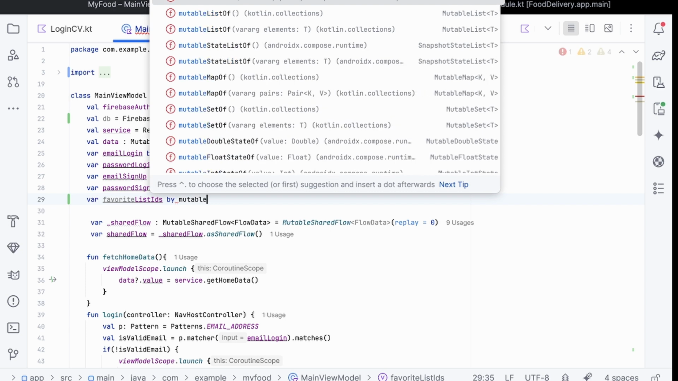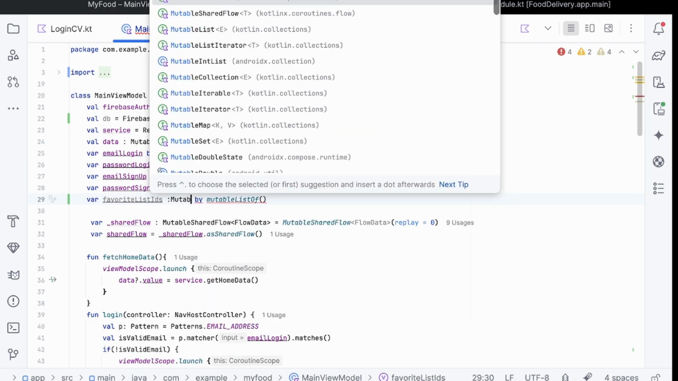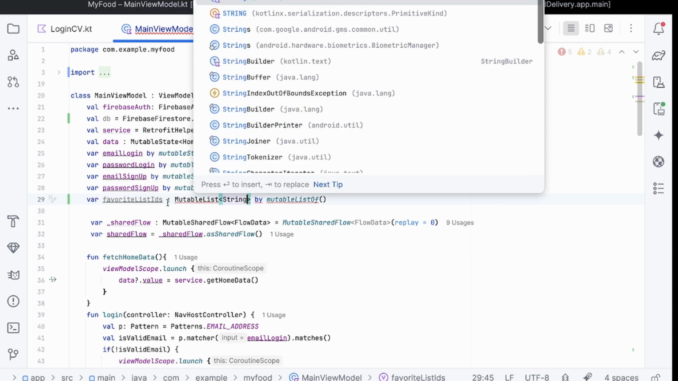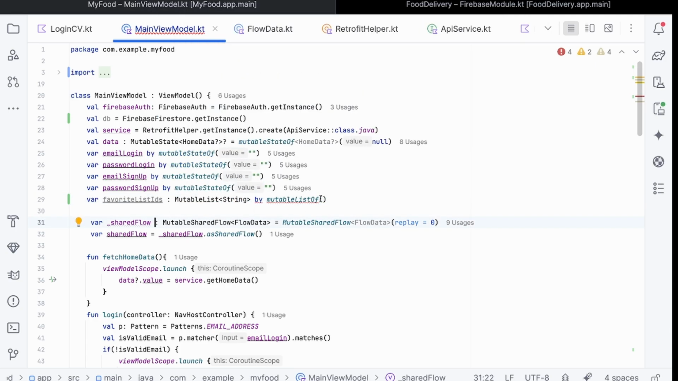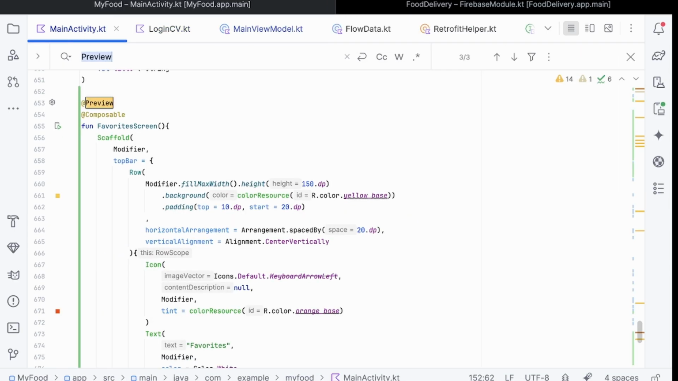mutable list of string, mutable list of string here too. Okay, by using this we are going to check whether it is wishlisted or not.